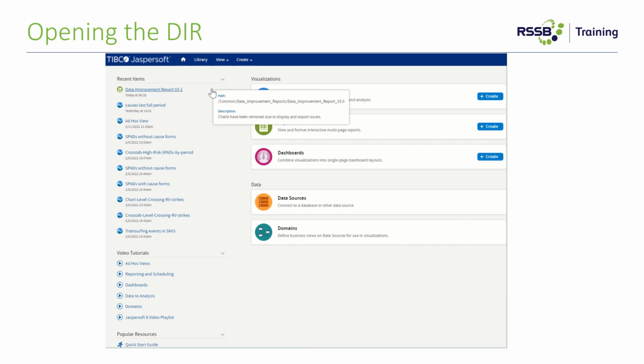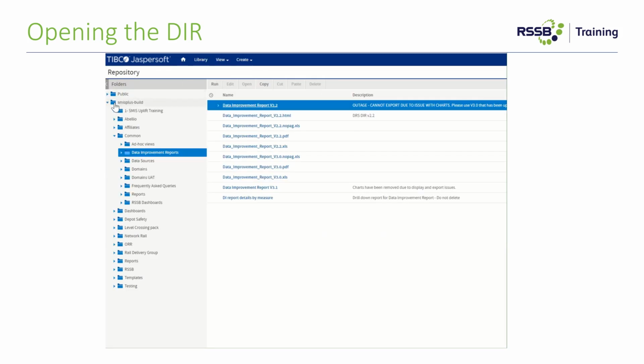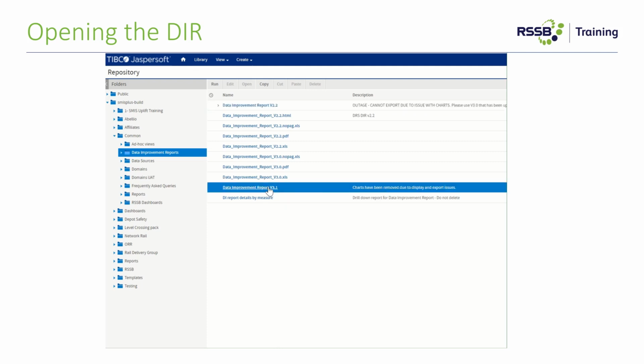If, however, you have not, then what you'll need to do is to navigate to View, Repository. From there, SMIS plus Build, into the Common folder, and Data Improvement Reports. You can see the latest iteration of the Data Improvement Report is version 3.1. This report is version controlled, so ensure that you click on the version with the highest number at the end of its name, and then click on it to open it.